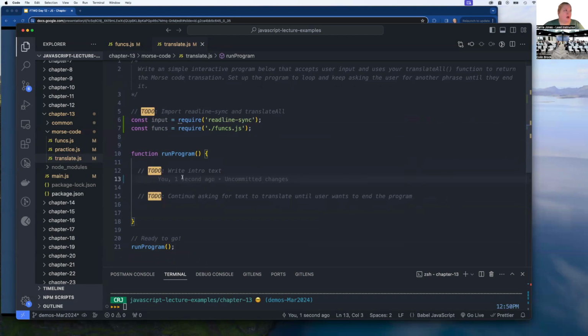And so I'm going to start with a little bit of introductory text to introduce the user to my application. So I'll say, enter text to translate to Morse code, or enter quit when you're done. So we're going to make it where they can just keep translating as much as they want. They can do it over and over again. So we'll continue asking them for text to translate until they say quit.